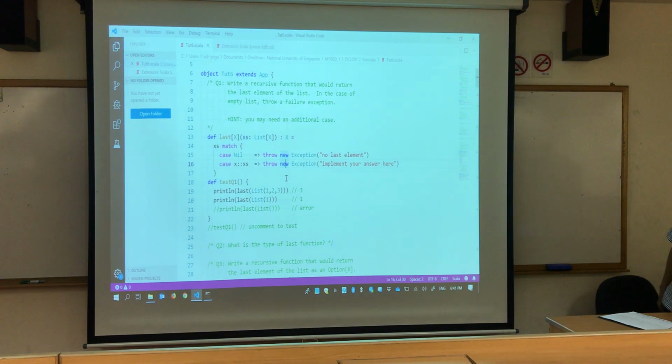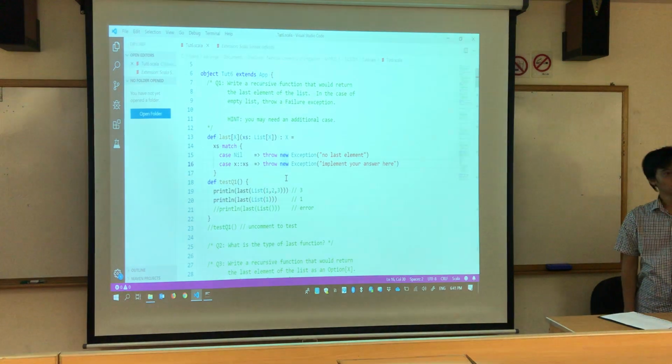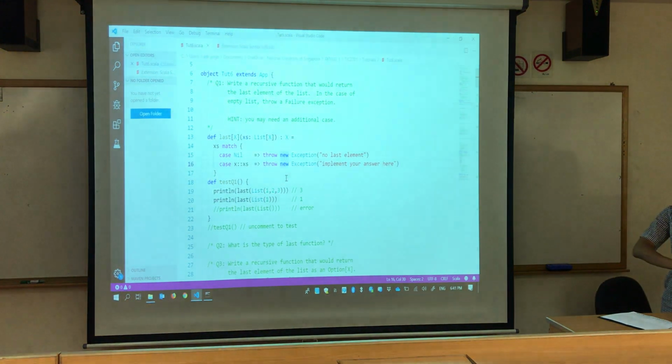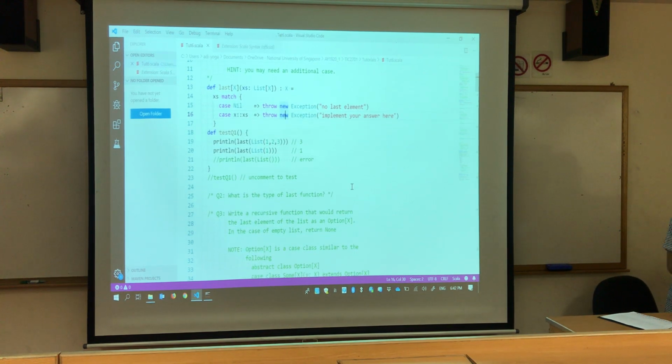Okay, so the first question. Have you done this before, in OCaml or Haskell, to get the last element? So how do you get the last element? If the list is empty, then you actually overshoot, right? So you need to have the cases where it's not actually at the end yet.